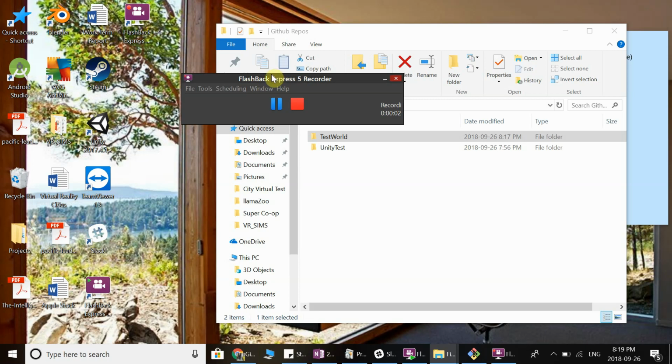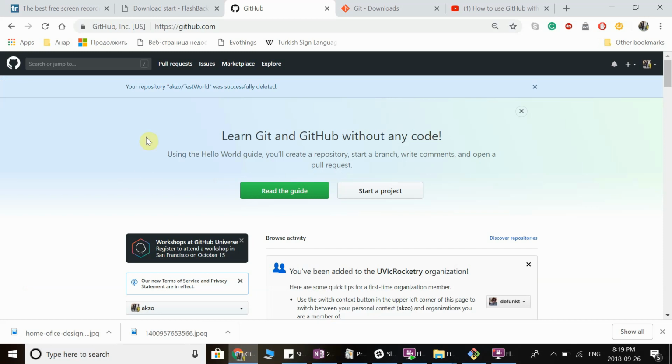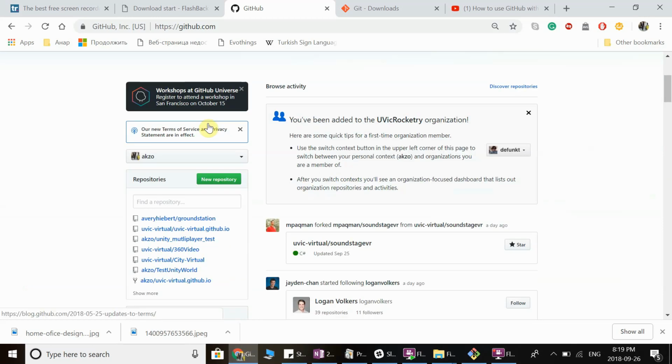Alright, so this is virtual. This will be a quick tutorial on how to create a Unity repository and upload stuff to it, and a little bit about the standards for GitHub. I will not be explaining theory stuff, I'll just be showing how to do things.